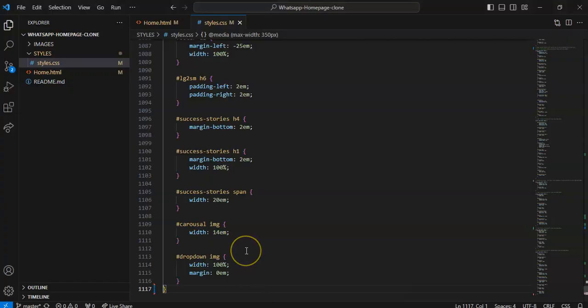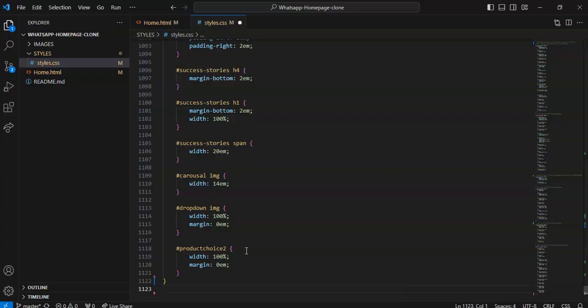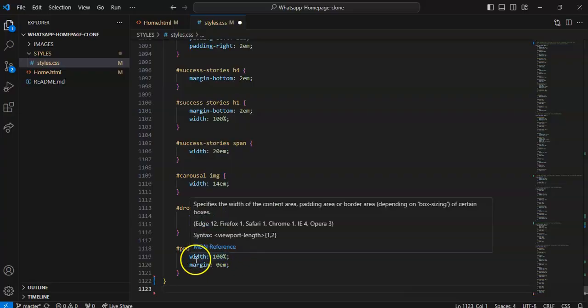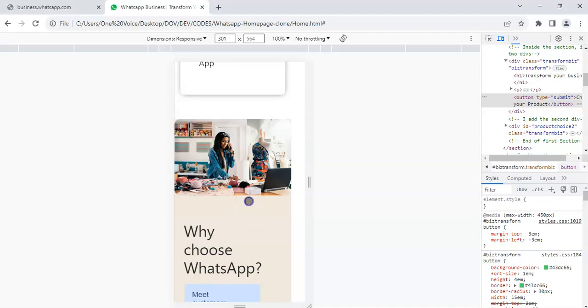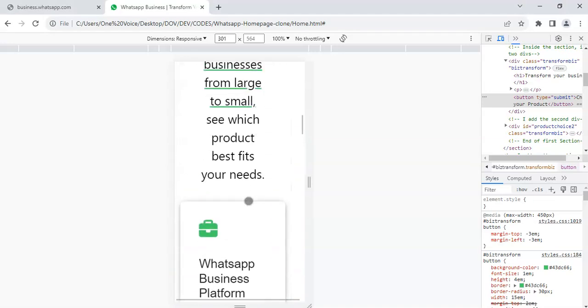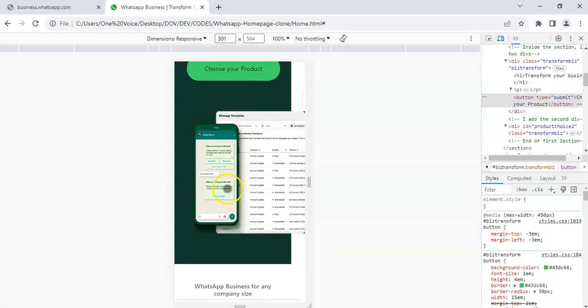Okay, let's still continue. We're not done. Now, the product choice 2, I'm increasing the width to 100% and I'm removing all margins in it. So product choice 2 is at the top. Let's go to the top. All right, this is the product choice, the one that has this image.